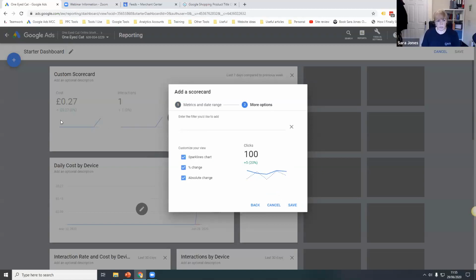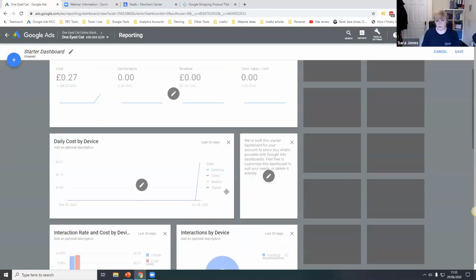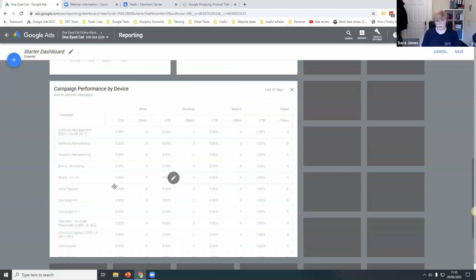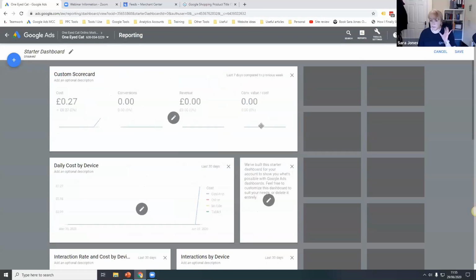That's just my little diagrams underneath. Hit save, and there we have it. I've got my cost, my conversions, my revenue, my conversion value over cost. There are various other useful things, like campaign performance by device, which is quite a handy one. This is just a good place to get somewhere where you can look at your performance.